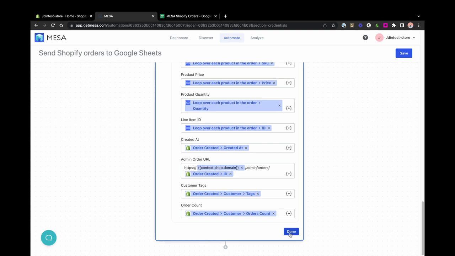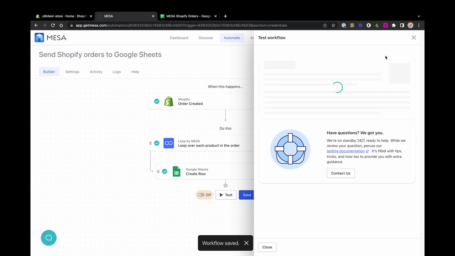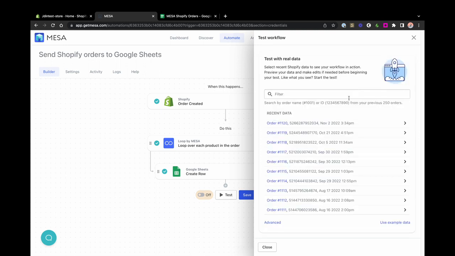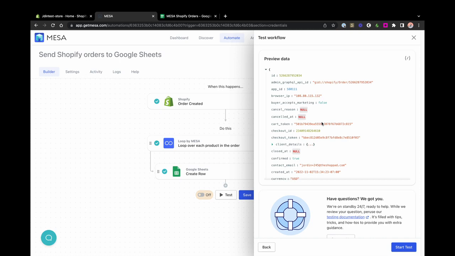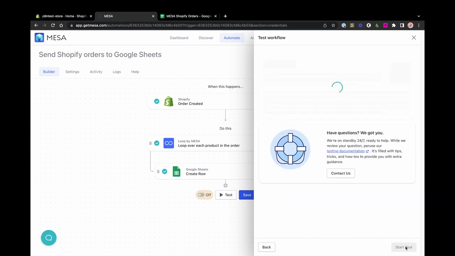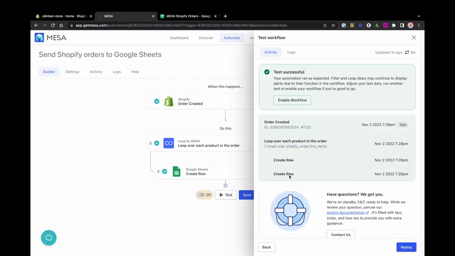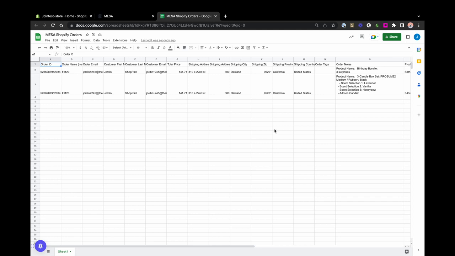After filling in the empty fields, click Done to finalize the updates. After that, you can save your changes since all of the setup is now complete. Next, we'll use the Test button to ensure the workflow works as desired, and using a previously created order from the orders available in the testing interface, we'll click Start Test. With the success status, we'll check the spreadsheet to see that it updated. It has. And now we know we're all set.